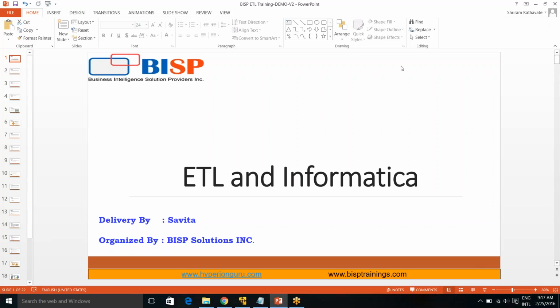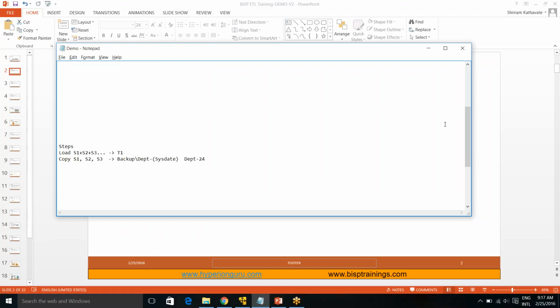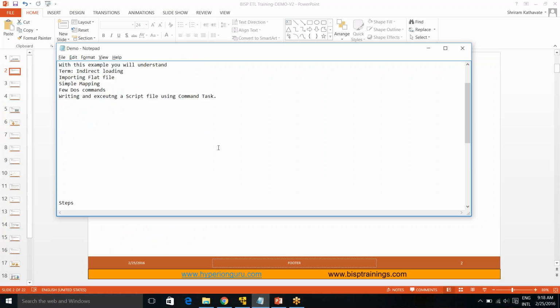I'm Savita. Today's session we will understand loading multiple flat files into a single target and then backing up all the source files. With this example, you will understand the term indirect loading, importing a flat file, understanding a simple mapping, a few DOS commands, and writing and executing script files using the command task. Before we start, let's understand the scenario for this example.